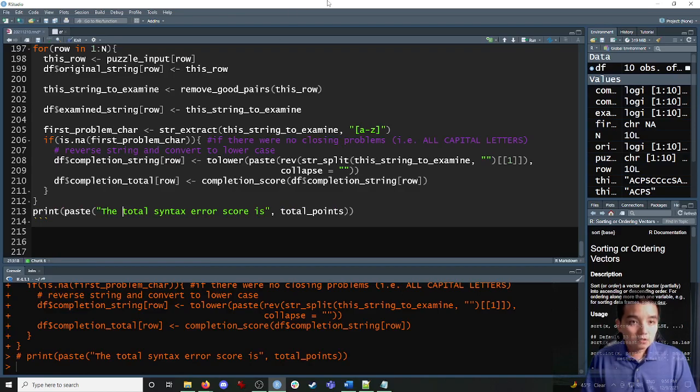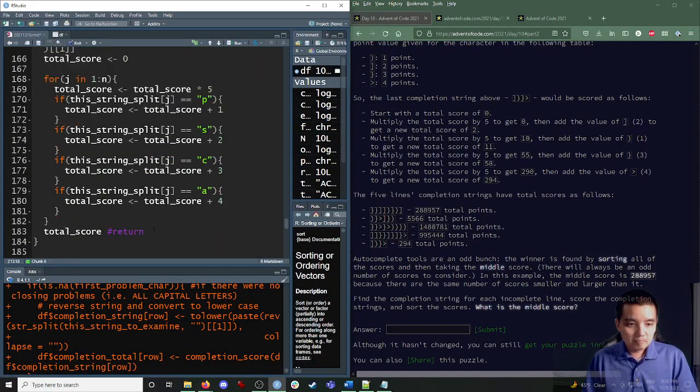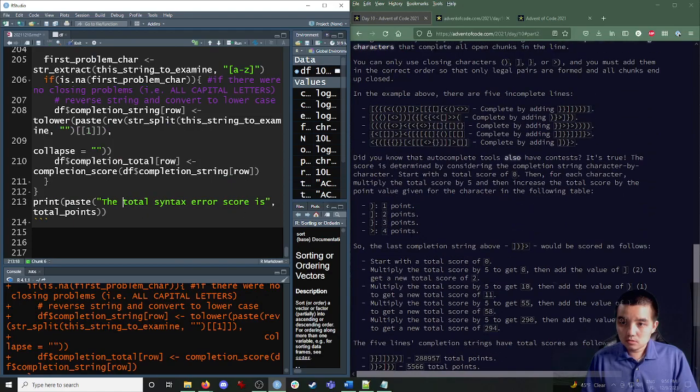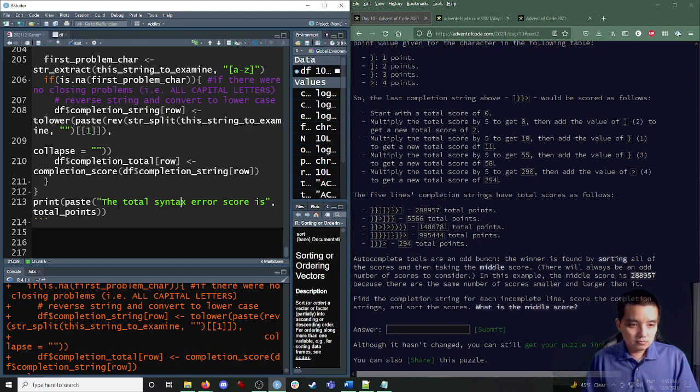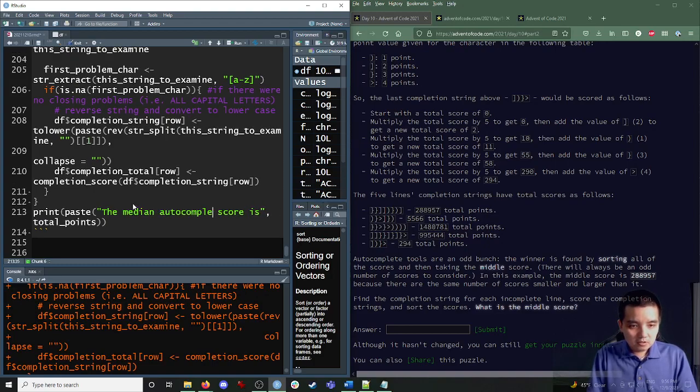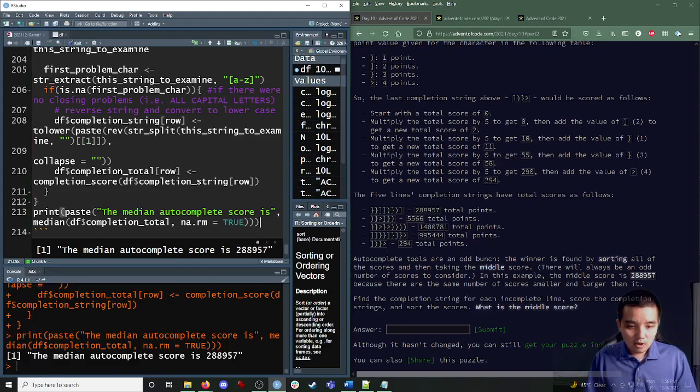And then finally, in our, the median, I'm going to call this the median autocomplete score is, and then we want the median of the completion total, but there are missing values. So I now have replicated the example.